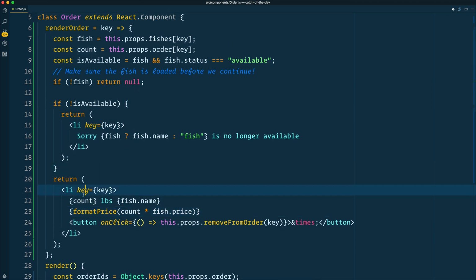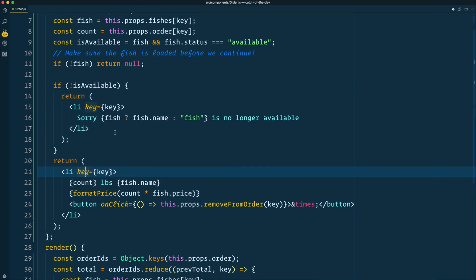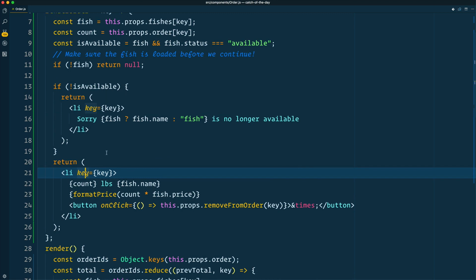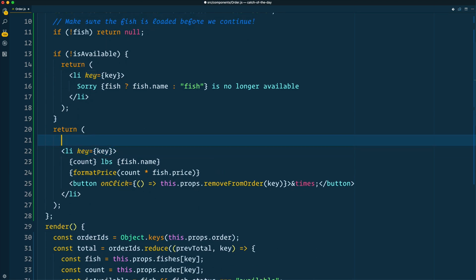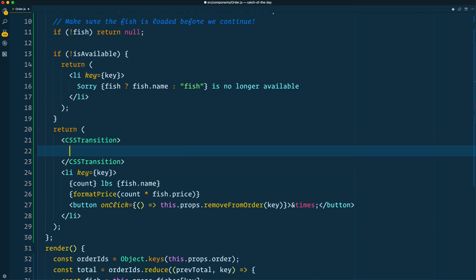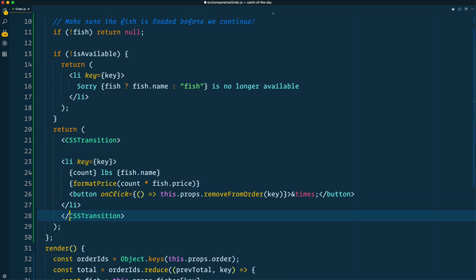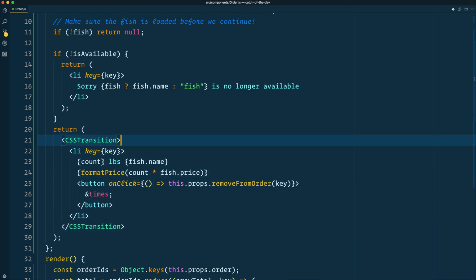So let's get it working on this one, and then I'll show you a little trick we can do to not double write the same code. So around here, we're going to make a CSSTransition tag, and we're going to wrap that LI. And then the CSSTransition takes a number of different properties. First one is classNames with an S. That's not a typo. And I'll show you why it needs that in just a second. And we're just going to say order.